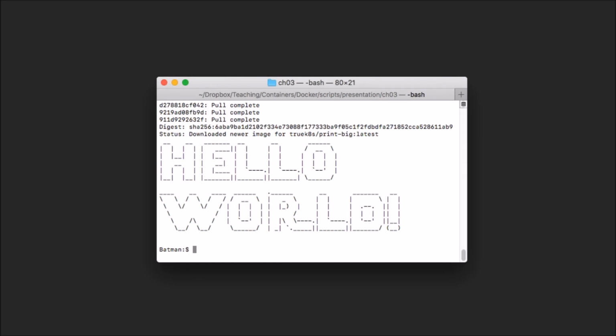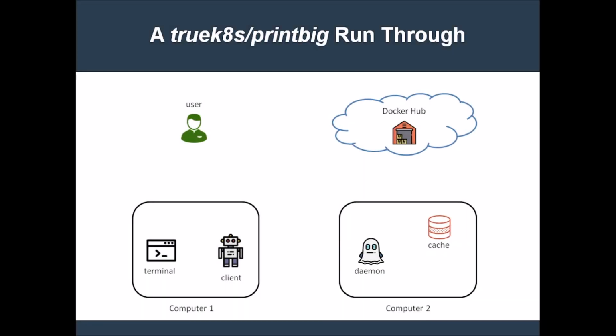Here's what happened under the hood. First, we instructed the Docker client to create a container from the printbig image. The client then forwarded the docker run command to the Docker daemon. The daemon checked the local image cache, but couldn't find the printbig image. So the daemon pulled the image down from Docker Hub, the daemon's default image registry. Once the image was fully downloaded, the daemon used it to create a container. Then it started that container.